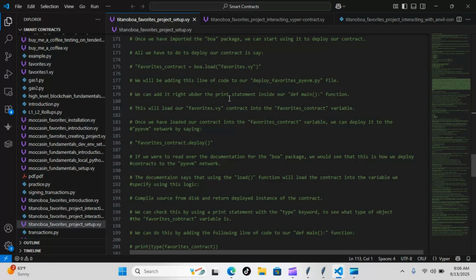We can add it right under the print statement inside of our def main function. This will load our favorites.py contract into the favorites_contract variable. Once we have loaded our contract into the favorites_contract variable, we can deploy it to the PyEVM network by saying favorites_contract.deploy. Now, if you were to read over the documentation for the Boa package, you will see that this is how we deploy contracts to the PyEVM network.